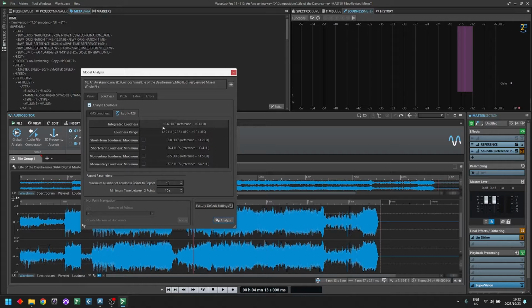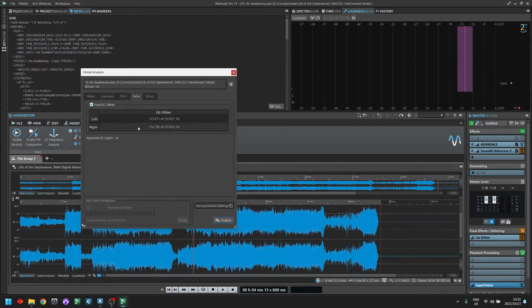I can check my loudness. I'm sitting at minus 12.6 LUFS, which is a bit loud for Spotify. If you know anything about Spotify, they like it at minus 12 and minus 1 peak limit. So we need to fix both of those, and we can check off our DC offset over here.